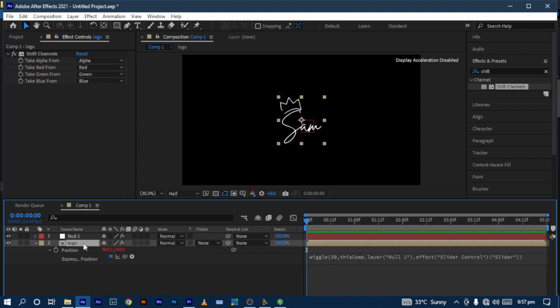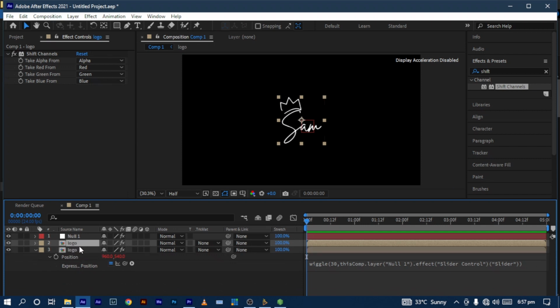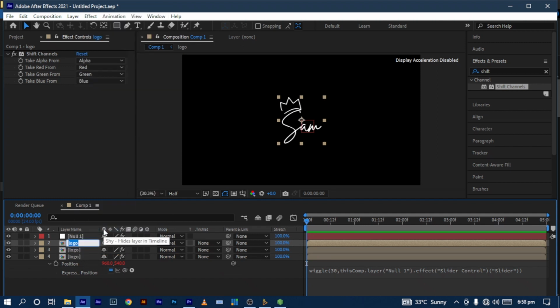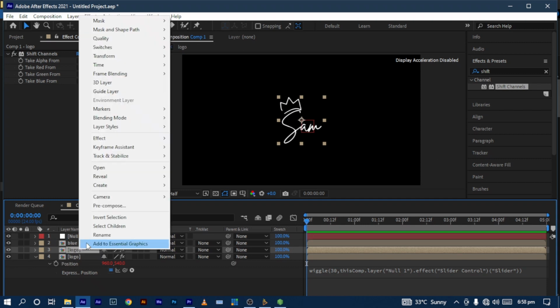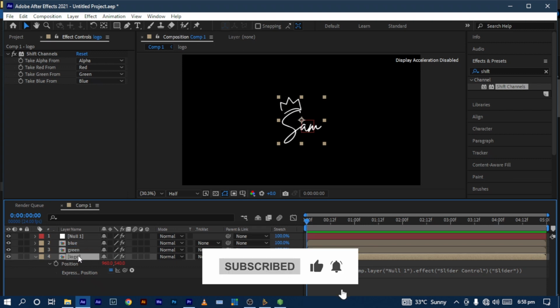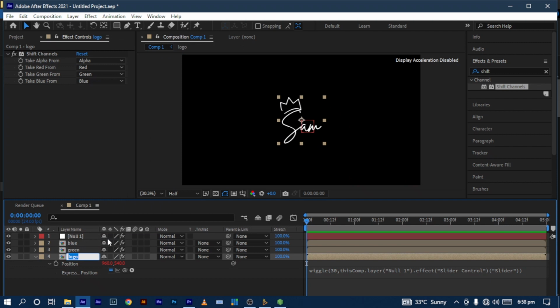So what we're going to do now, we're going to duplicate this logo layer 2 times. So Ctrl D and Ctrl D again. Now we name the first one blue, second one green, and the last one red.